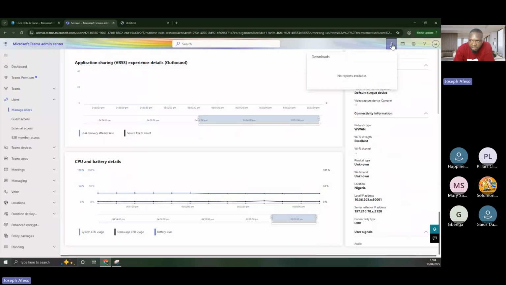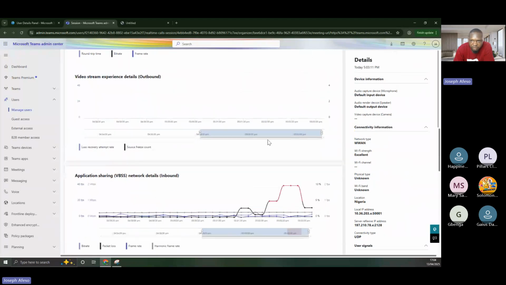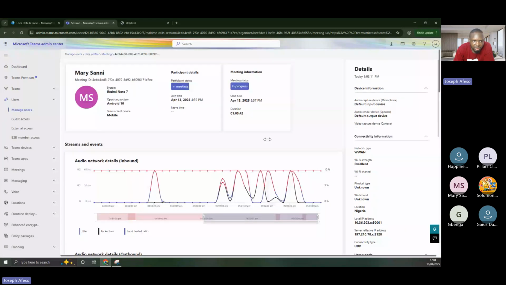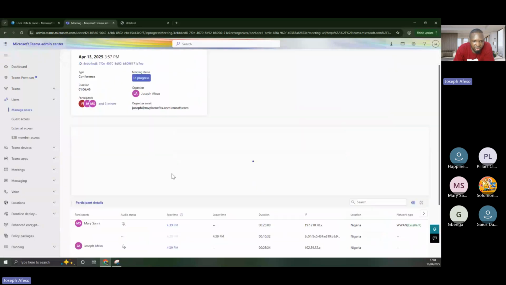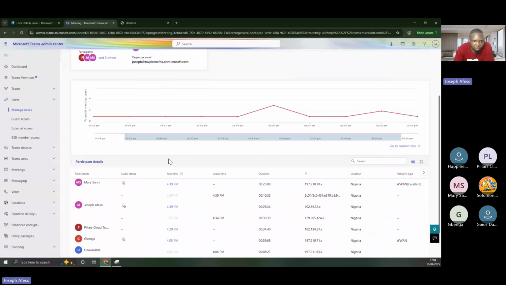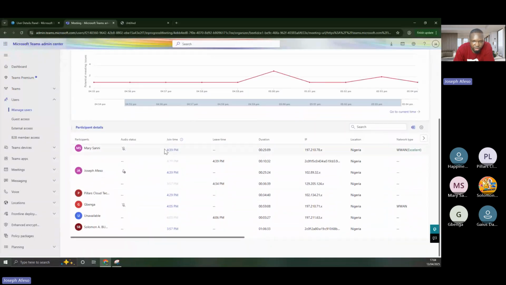So I think I'm seeing download here, no response, right? Okay. So there's no way I could download that. I would have appreciated it if I could, just in case you want to share this detail with someone, you can quickly share it. So that is for an ongoing meeting. Remember that because Benga was in the same call with Mary, that was why I could troubleshoot Mary's issue by coming through Benga's account. I remember that Mary is joining this call as an external user, right?